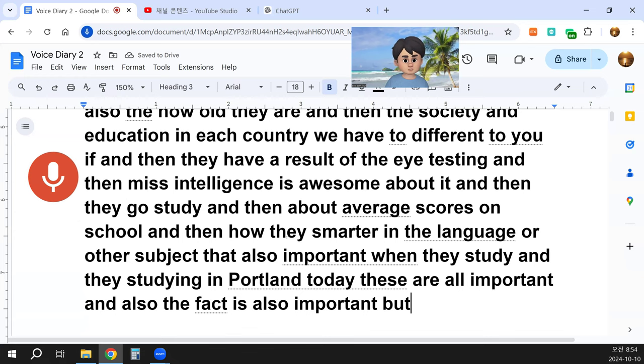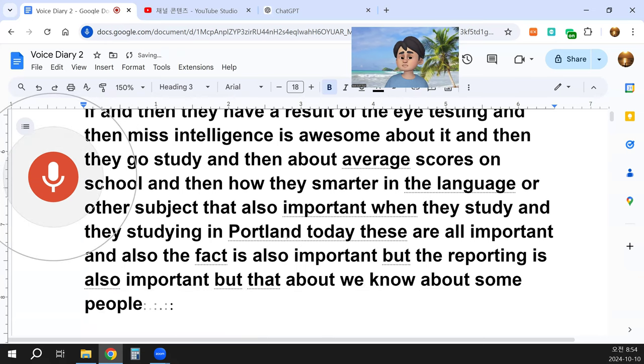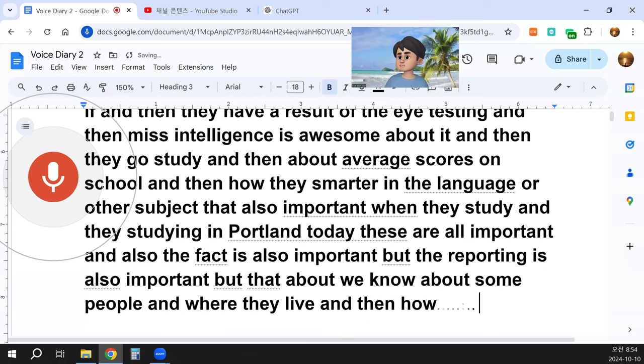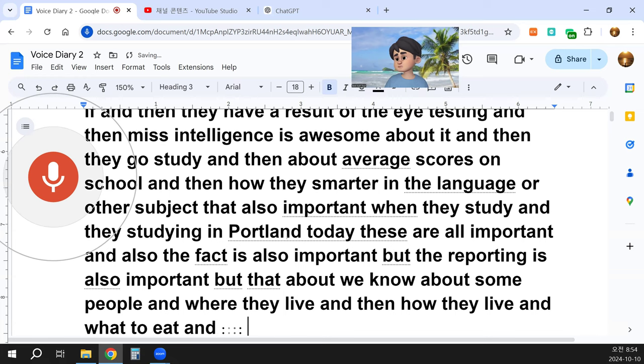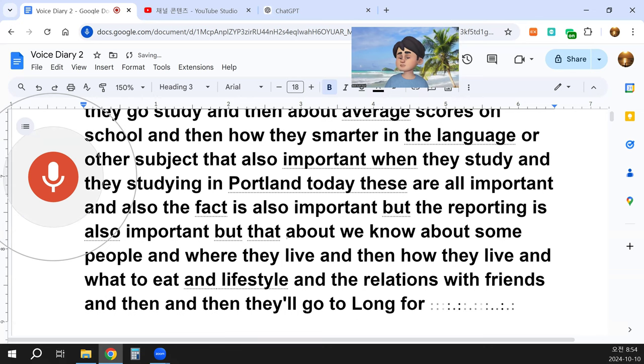The reporting is also important. We want to know about people, where they live, how they live, what they eat, their lifestyle and relations with friends, and their goal for learning foreign languages. These are very important.